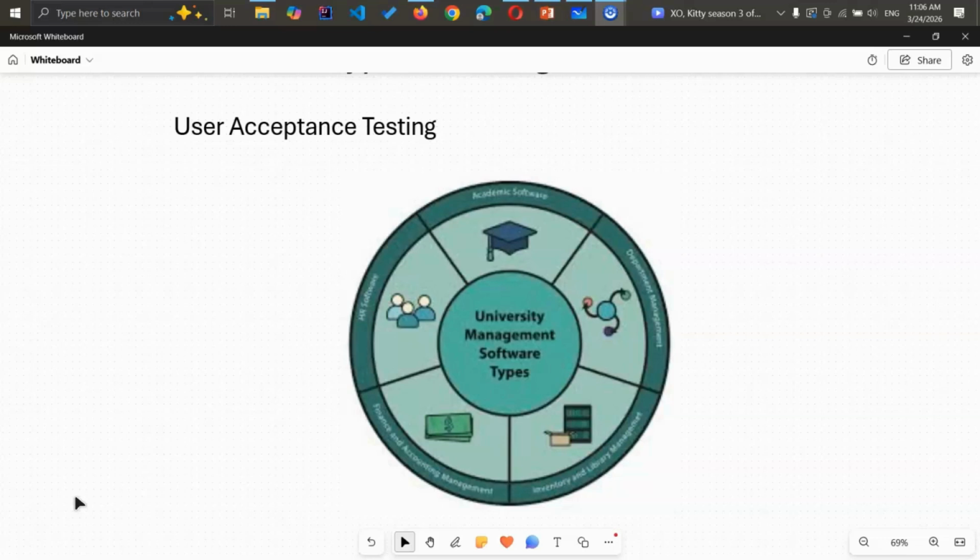What are the purposes of this? Make sure users are satisfied and check if it's user friendly. Confirm it's ready to launch, right? Example, think about a university system. Students test, can I register course? Can I see my result? Is it easy to use?